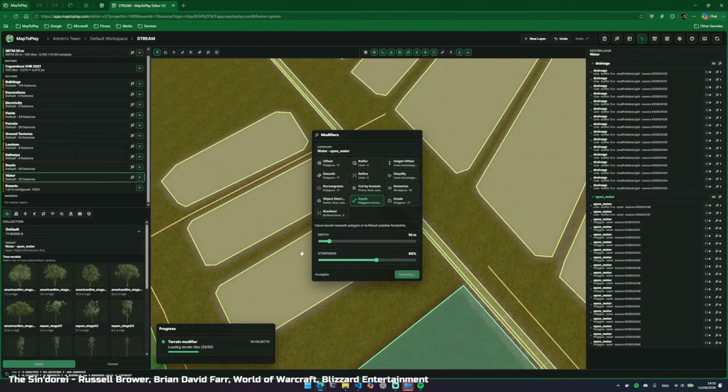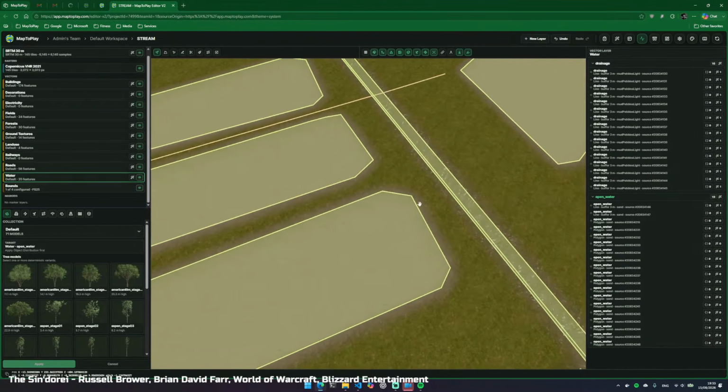We just need to wait a little bit. And the next step would be to define the height offset for water. So basically the distance from the top, from the surface to the surface of the water. I hope it makes sense.